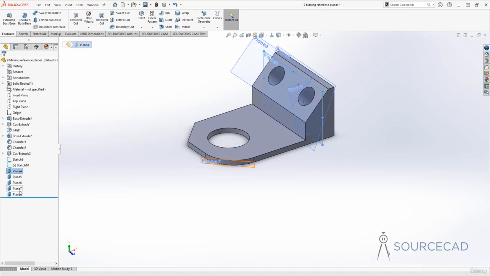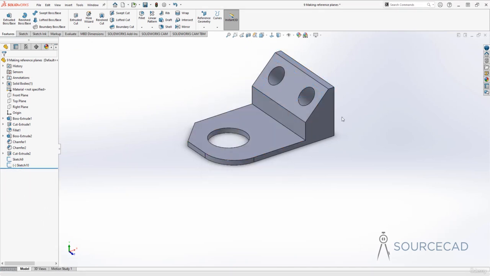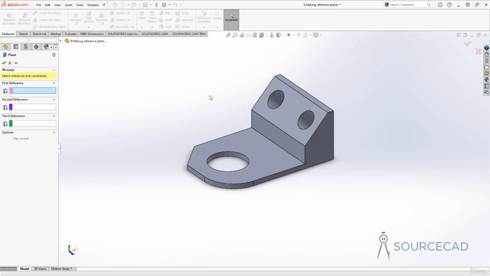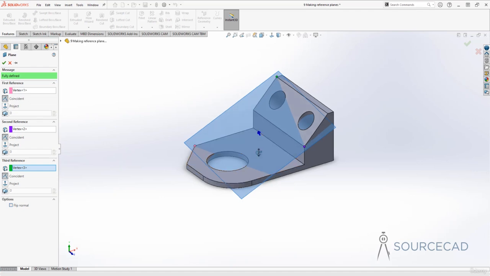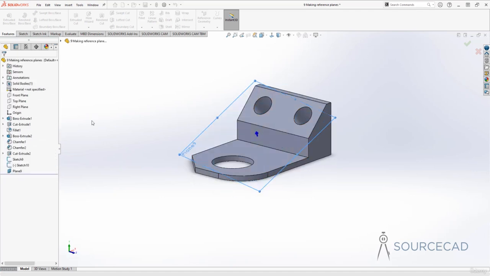Now let's delete all of these planes that we created. So I'll shift select all of these, and I'm going to delete all of these planes. Now the next type of plane which we are going to discuss is a 3-point plane. So I'll go to reference geometry, plane, and now I'm going to just select 3 points from this drawing. So I'll select this vertex, then maybe this one, and we'll select this last vertex. And here we are, we've got a plane which will pass through all the selected vertices, and this is the plane. Now let's just get rid of this one.